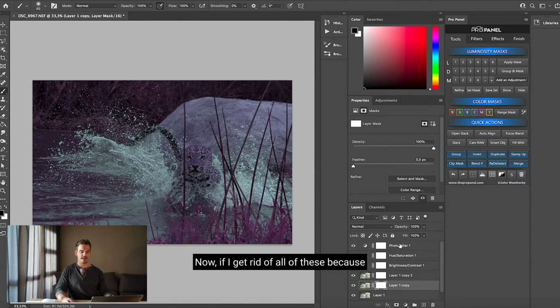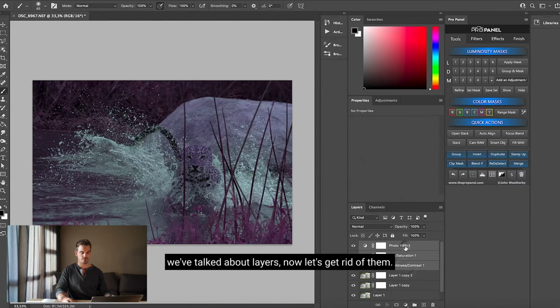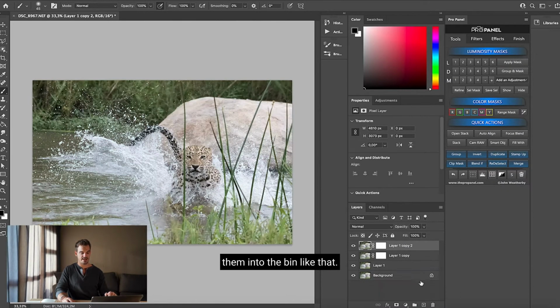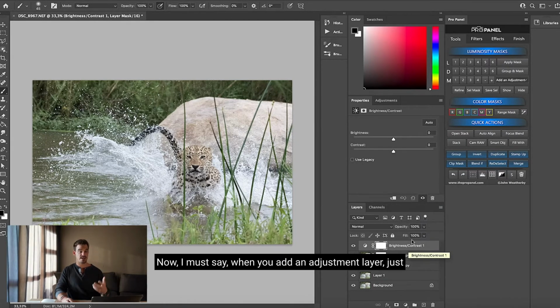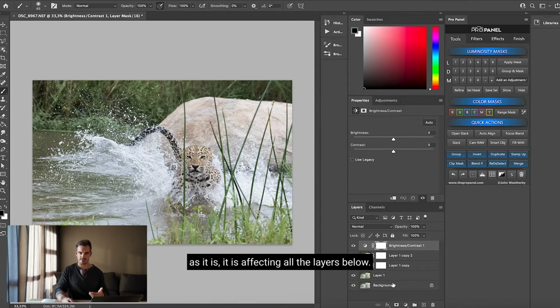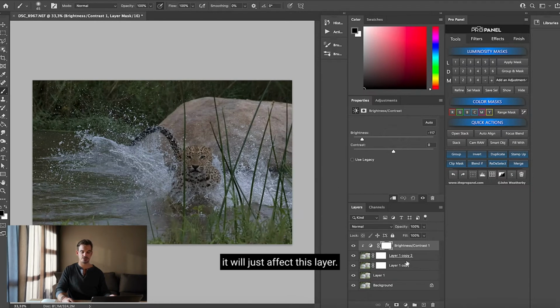Now, if I get rid of all of these, because we've talked about layers now, let's get rid of them. You can just drag them and drop them into the bin like that. So now if I've got one layer on top of another, and let's say I've done adjustments to this top layer. Now I must say, when you add an adjustment layer, it is affecting all the layers below. If I want it to just be applied to a single layer, I hold Alt and I hover between the two, and you'll see a square and an arrow, and you click, and now that is bound just to that layer. So if I affect the brightness, it'll just affect this layer.